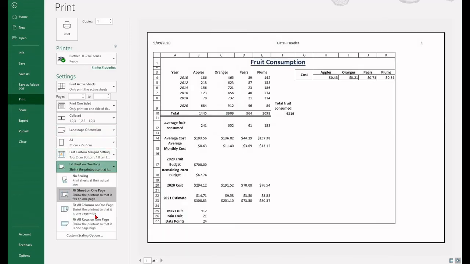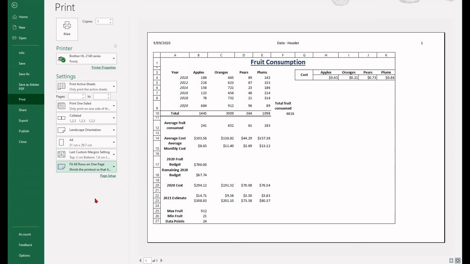Please note, if you do choose to scale your spreadsheet, a large spreadsheet will be printed out very, very small. You might not even be able to read it. Make sure that you preview and check your printing.